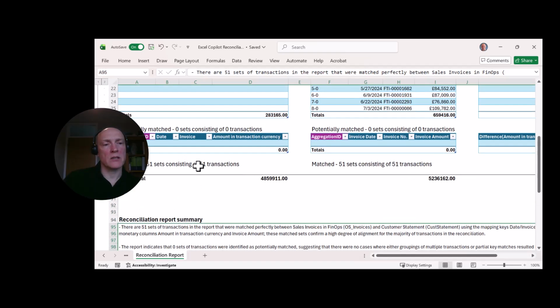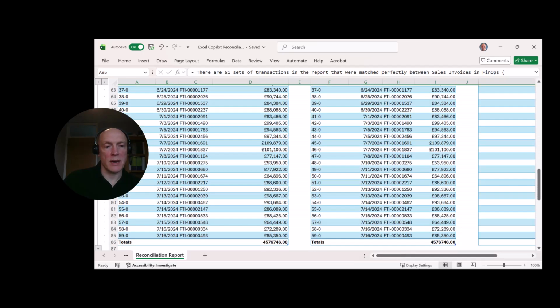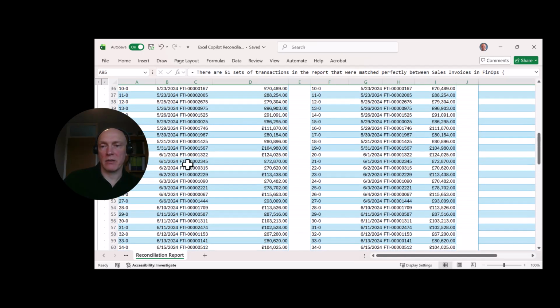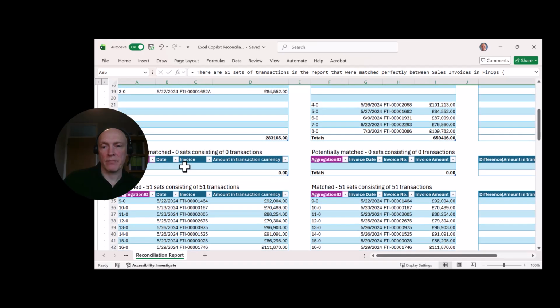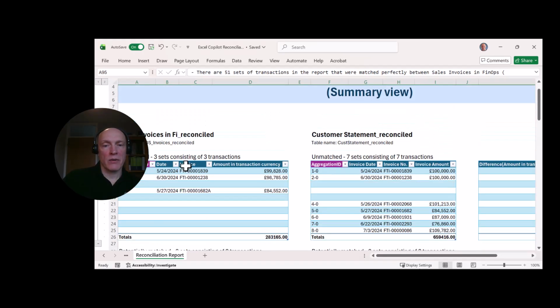So what it's done is automatically matched 51 transactions on both tabs of the spreadsheet, and we can have a look at those matches just by expanding that field there. But focusing at the top, what I can see are transactions on the first tab, the Sales Invoices tab, that for whatever reason are unmatched, and also we have 7 transactions on the customer statement that are unmatched as well.